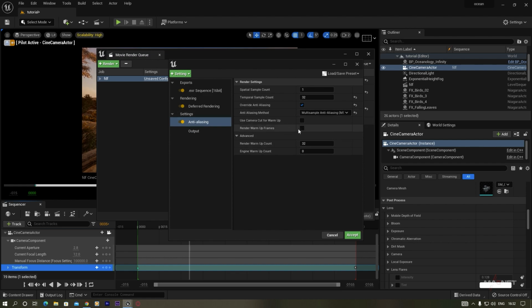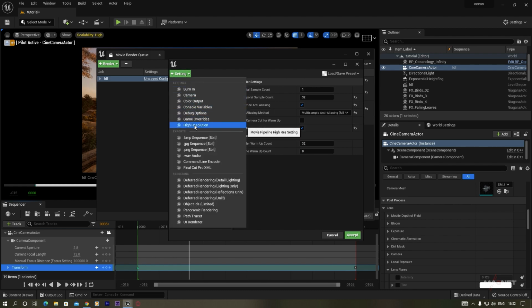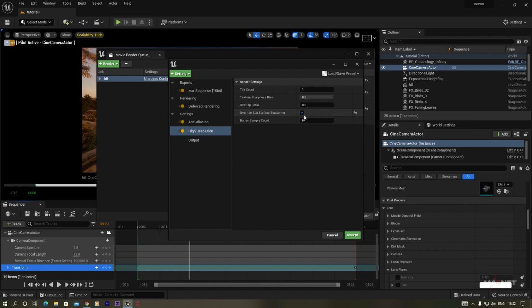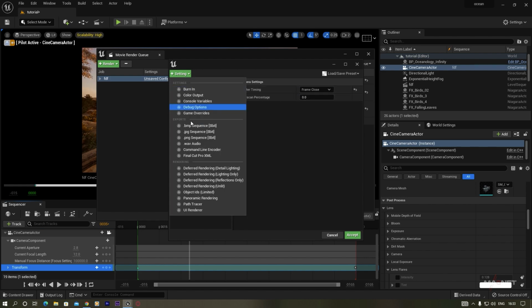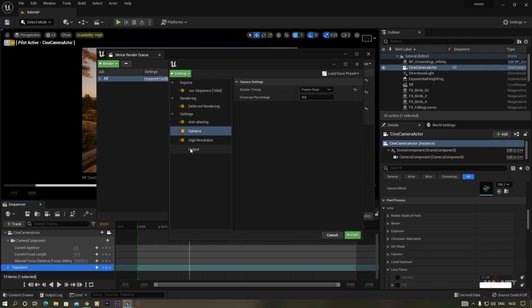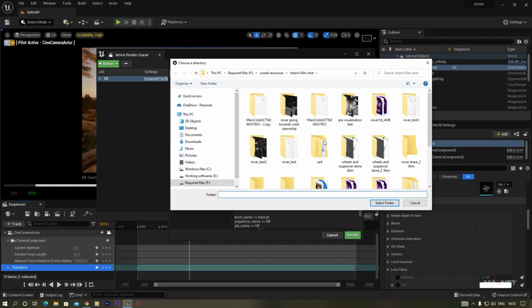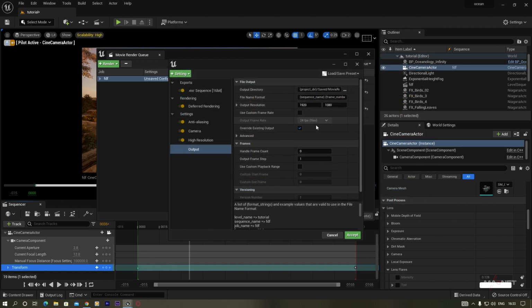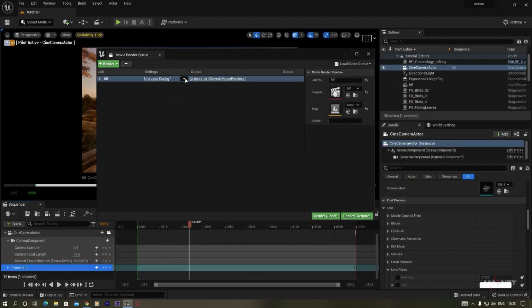Okay, and then I also turn this on, that is the render warm-up frames. Then go to the settings again and go to the high resolution, and I override the subsurface scattering and the sample count to 64, looks nice. Then again go to the settings, go to the camera, and I change the shutter timing to frame close. Then again go to this, and you will see that everything I put is already here. Then go to this output, change your directory where you want to save the files, and everything looks nice. Just click on this Accept button here, and you are one click away, that is Render Local. Just click and your frames will be ready.